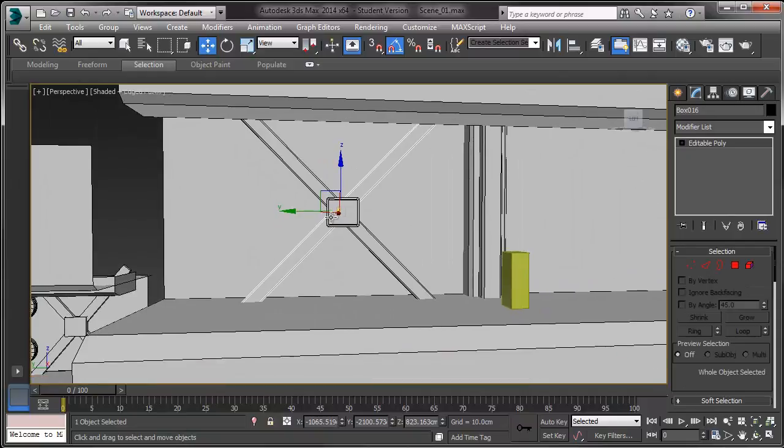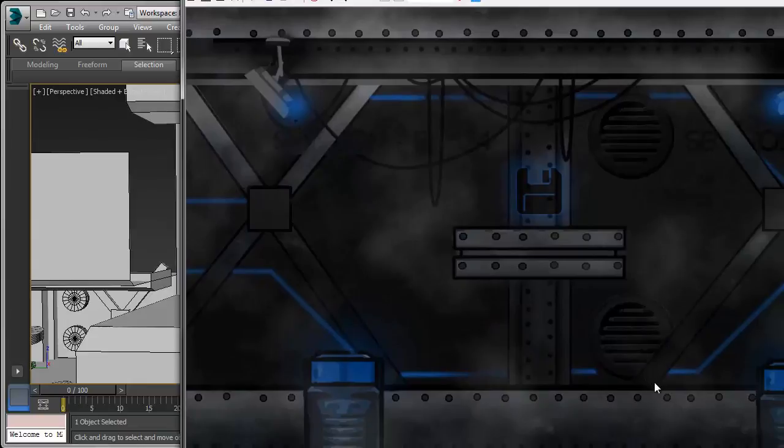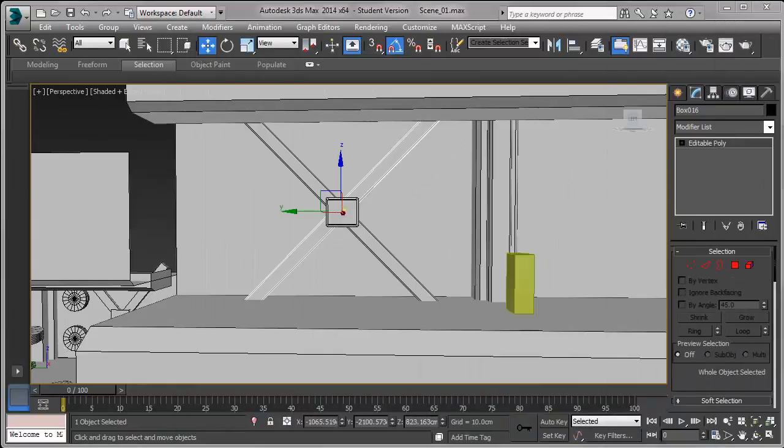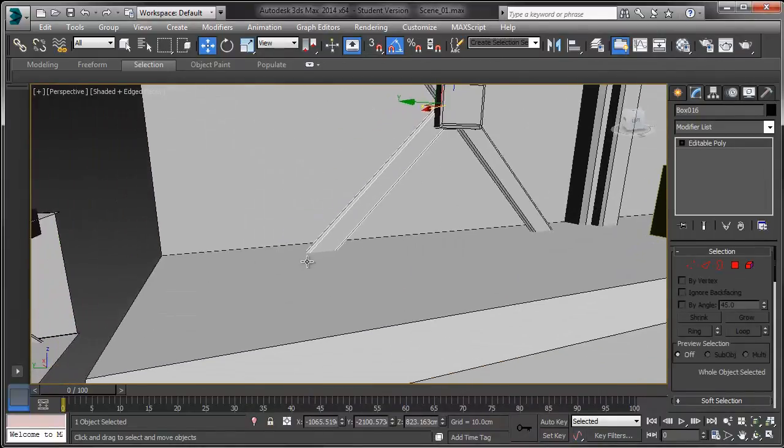Now, I'm looking at our objects here, and referencing our concept art, and I'm noticing that the bottom of the struts just end in the floor, and that doesn't look very good. Things aren't constructed like that. There's probably going to be something on the ground where these are plugged into.